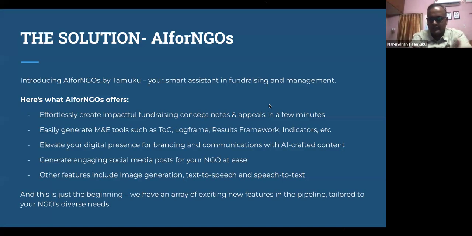So why we created this is basically NGOs depend a lot on writing proposals, writing emails, writing concept notes, writing appeals. And many times they have to depend on an external dependency, like a consultant or a friend or a friend of a friend. So many times they have to spend time, money, and energy on writing proposals.